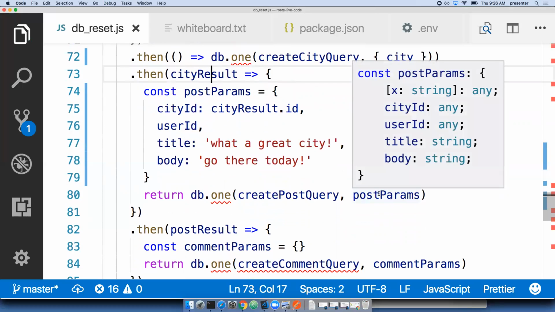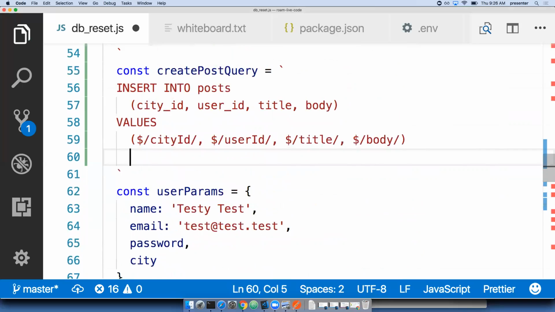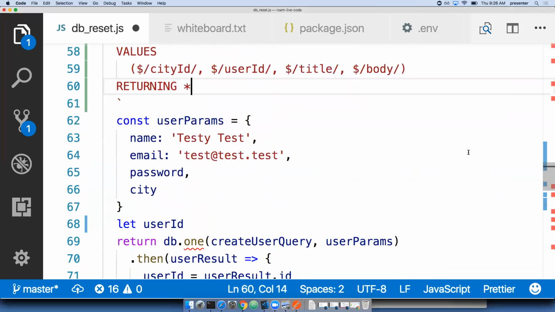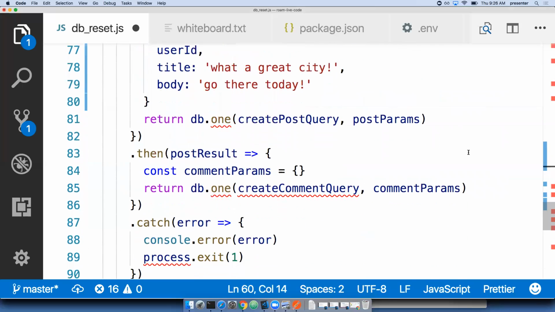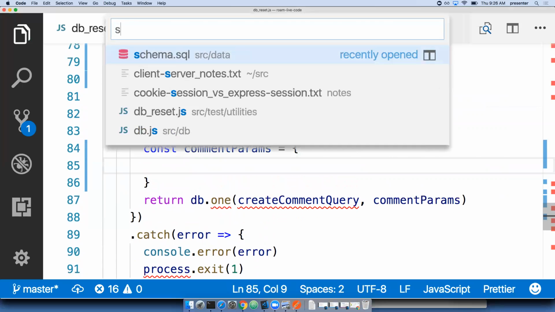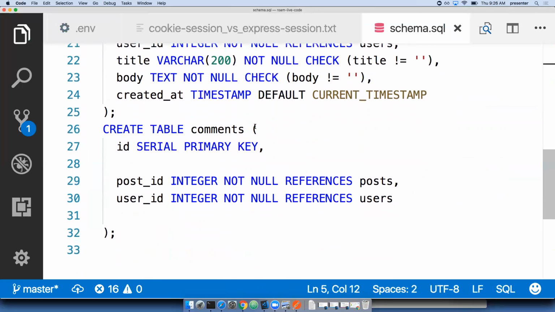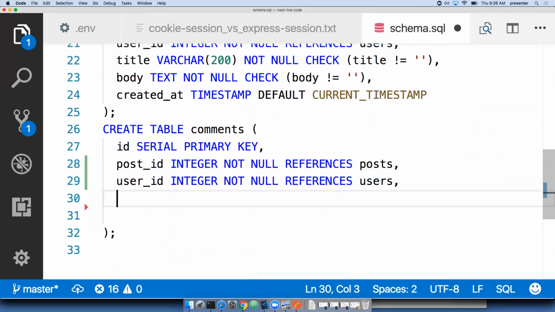So now it looks like we're good on our post. Let's make sure we are returning star because we are going to need that post ID in order to create our comment. So our comment params, let's look and see. Oh, well, let's actually give this a body too, right?